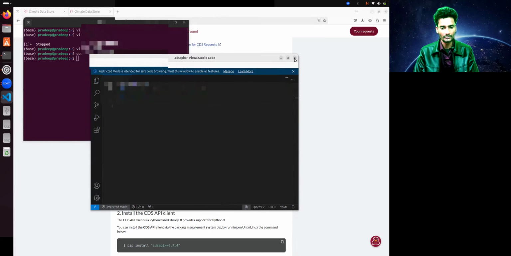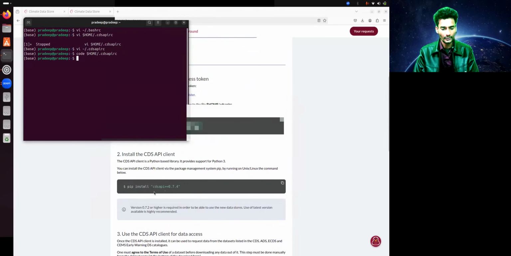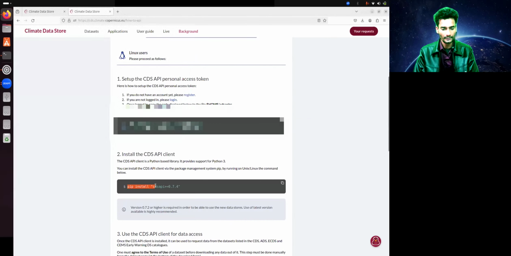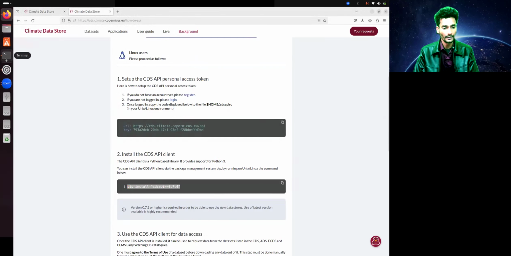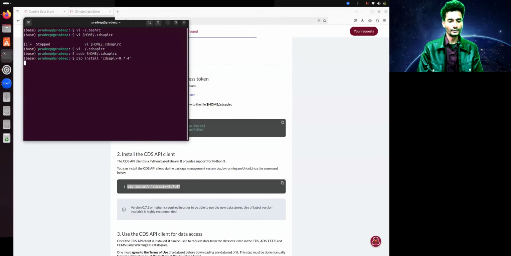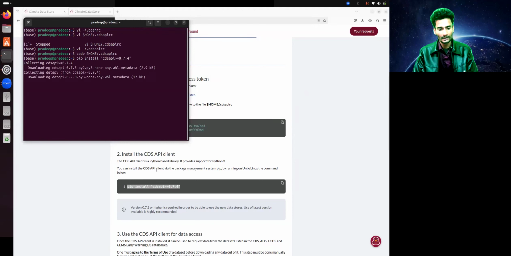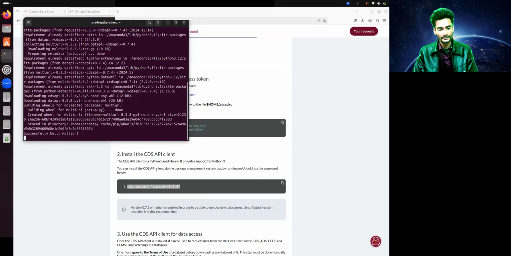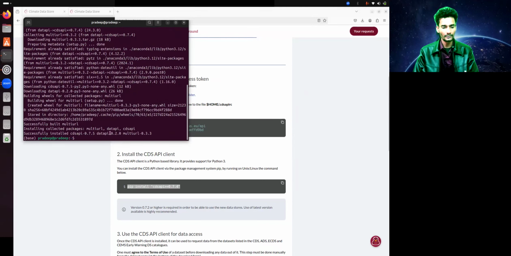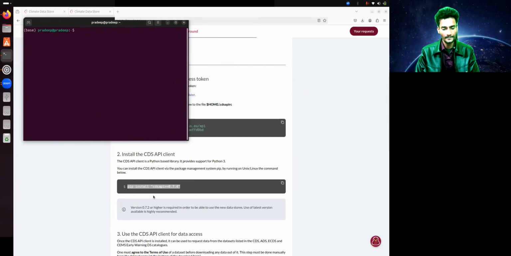Once you have saved it, what you have to do is install the CDS API, which is important. If you have not installed it, you will not be able to download your ERA5 data. So just install this by using pip install cdsapi. And once the installation is done, okay, great. So the installation has been done.